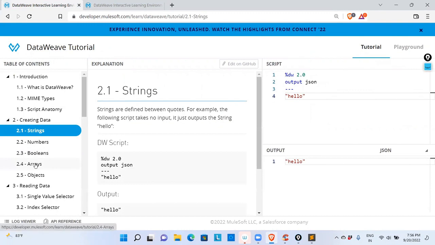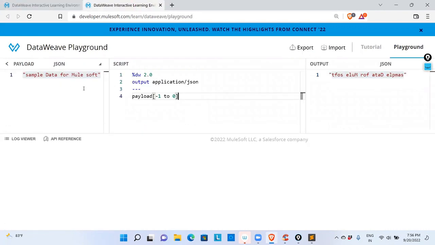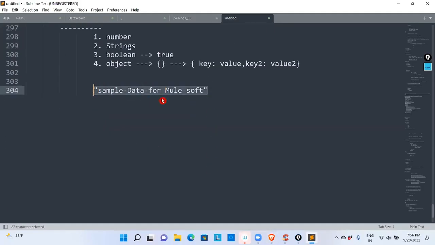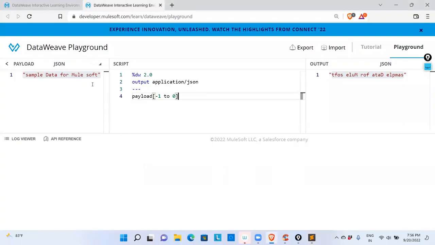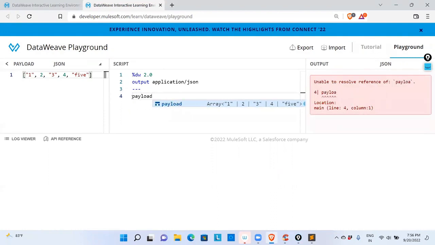The same thing, we can do for arrays. First we can go for numerical data, then we can go for strings. This is also an array. You already know what an array is. An array is always in the form of square brackets. Now you can see this is an array. I'm just copying it and placing it here. This is an array. Then you can see the payload.